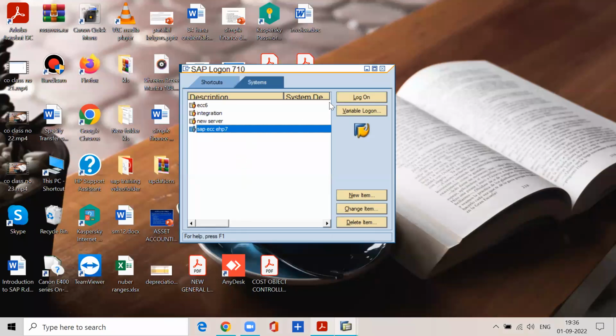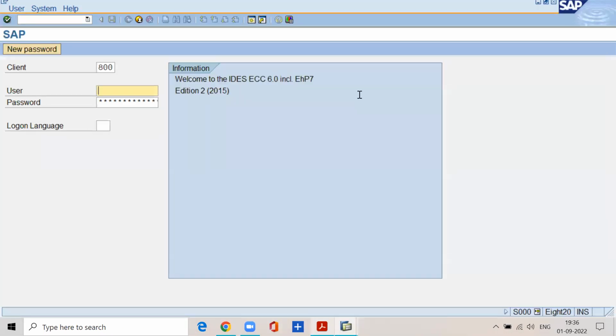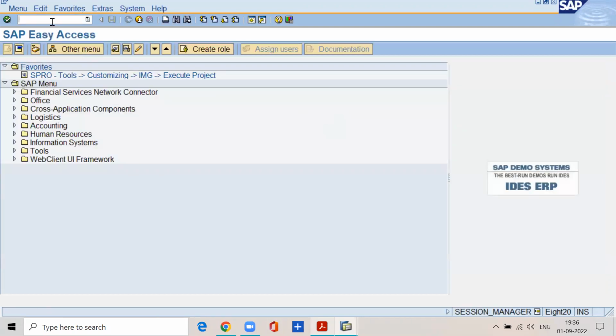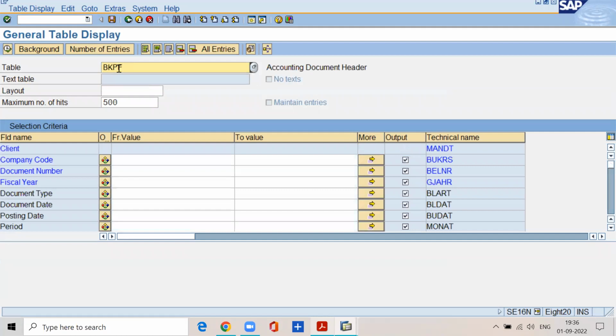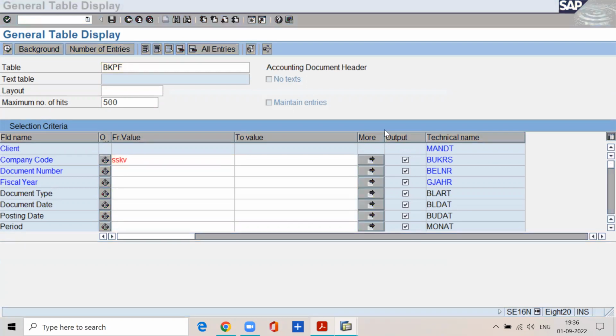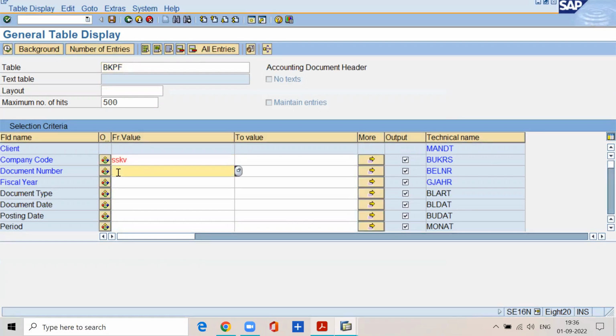See, yesterday we created one sample document, right? We can see both the tables. You can see the table contents in SE16N. These transaction codes we have already discussed many times. So table BKPF, then you click on enter. Company code SSKV, document number 1 lakh, fiscal year 2022.